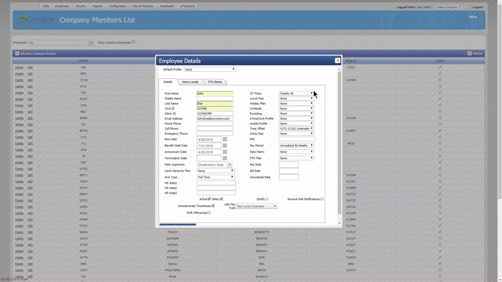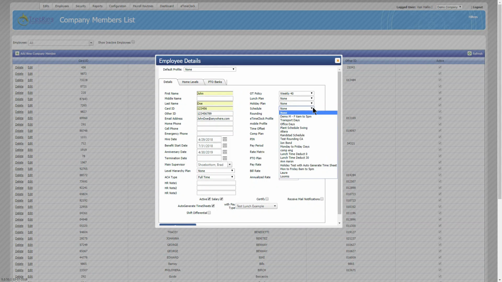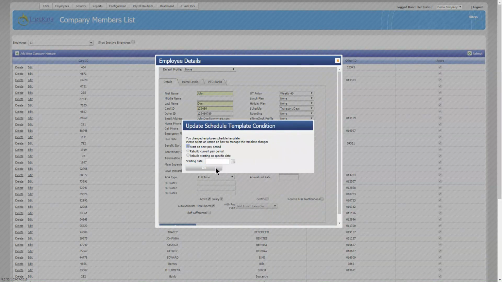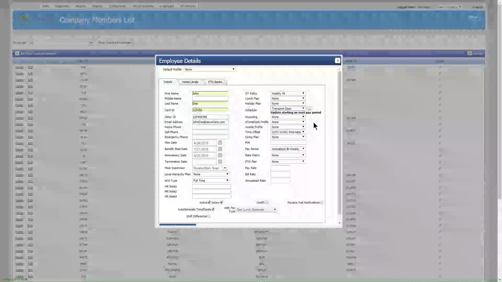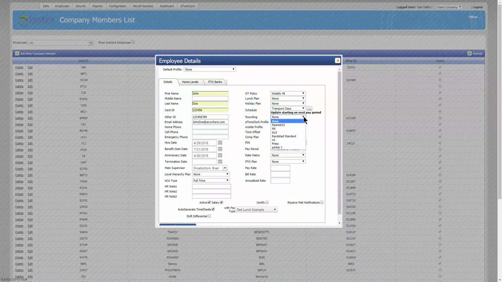Select an overtime policy. Different employees, based on collective agreements and so on, might have different overtime policies. Select a lunch plan and holiday plan. For example, some employees get more holidays than others based on the job type. Select a schedule that will apply to them, and it'll ask you to start it on the next pay period. What kind of rounding rules will you use? The nearest 15 minutes or others.